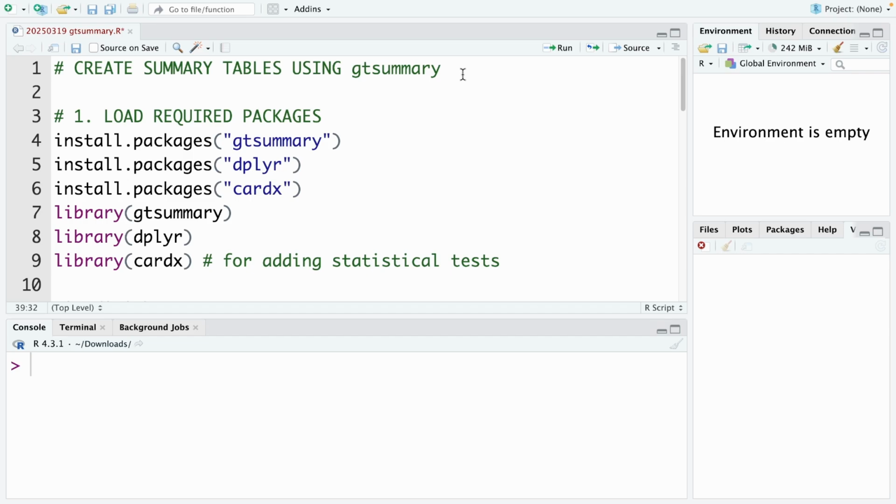You need 3 packages for this tutorial. The first package is gtsummary, and the second one is flextable, and the last one is a package for adding statistical tests into the summary table. If you haven't installed these packages, you need to install them before you can load them by using library. I have already installed these packages, so now I will run library code to load all the packages.